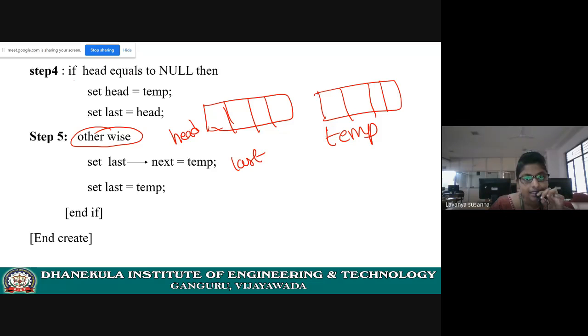If head equal to null, see here, head is pointing to the first node. Head contains the address of the first node. It is not null. Head contains the address of the first node, some address. Okay, this condition becomes false, so the otherwise statement will be executed. What are the statements present in otherwise?